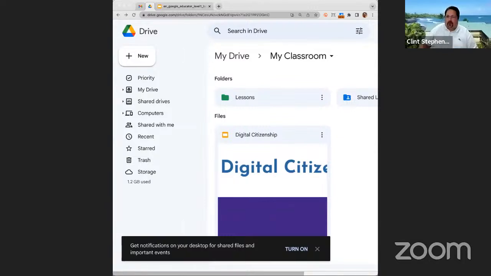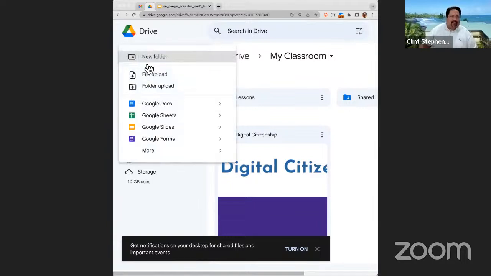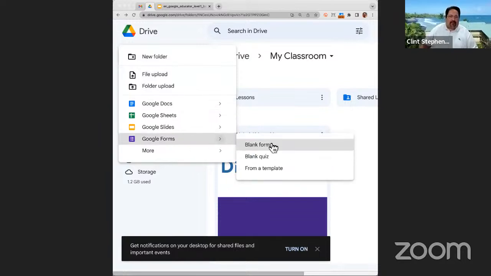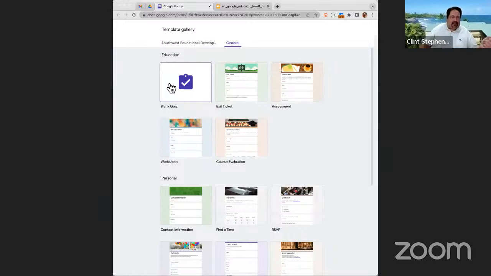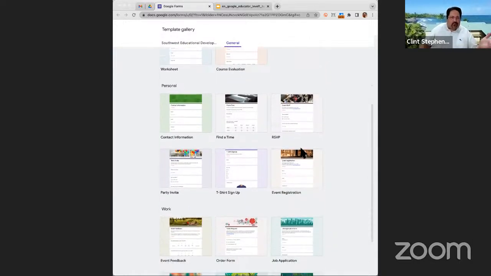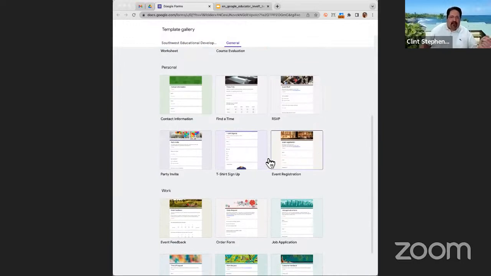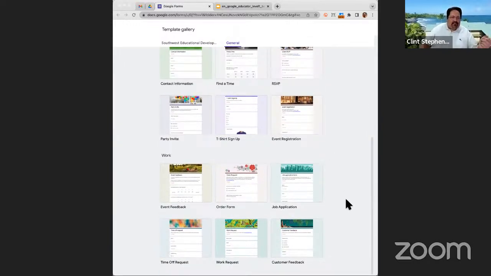All right, create a new Google form and title it Class Survey. So again, from my drive, click New, and Google Forms is there. And I always like to point out that here, if you've got this little arrow over here, blank form, blank quiz, or there's lots of templates that are really great that have already been done. This is going to be your school template gallery. It might be empty, but if you look under general, you can see it under education: exit tickets, course evaluations, worksheets, RSVPs, registration for event, sign up for t-shirts, party invites.